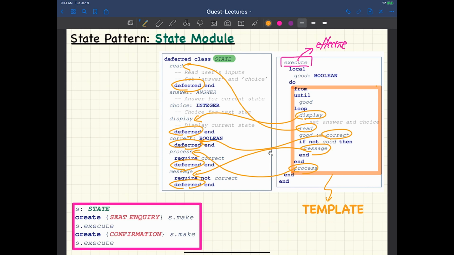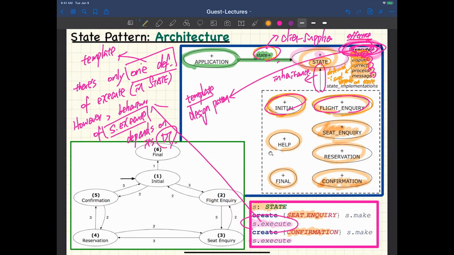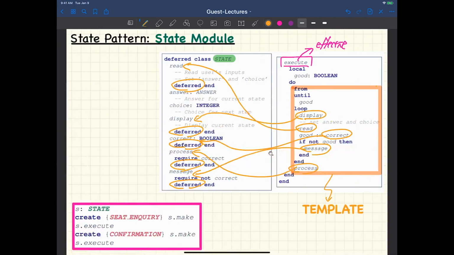So now, let's think about what's going to happen here. Let me give you a little bit of hierarchy. Let me simplify. Rather than considering all 6 classes, let me consider only 2 classes. I have my state class at the top. That one's deferred. Under it I have seat inquiry and also confirmation. These are 2 subclasses. And execute is effective.